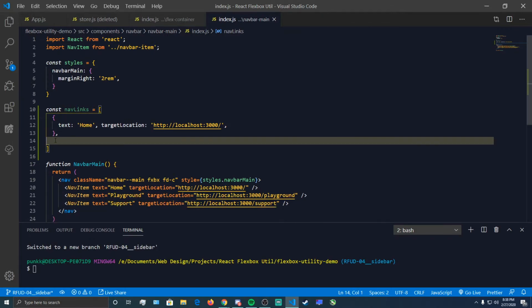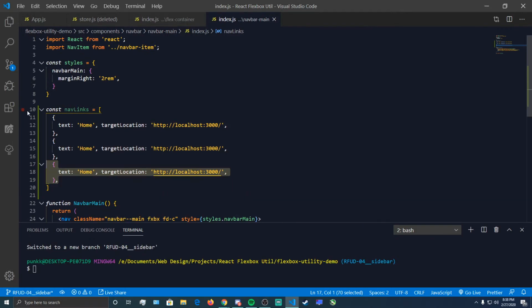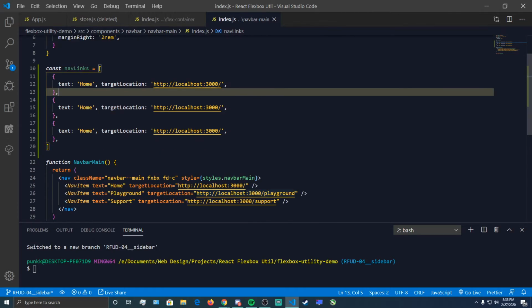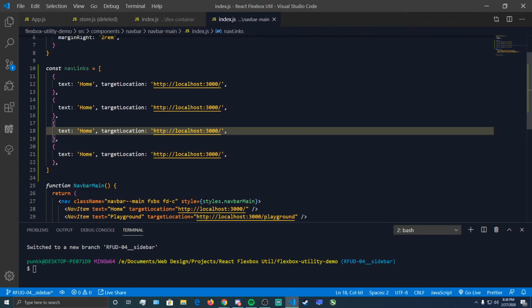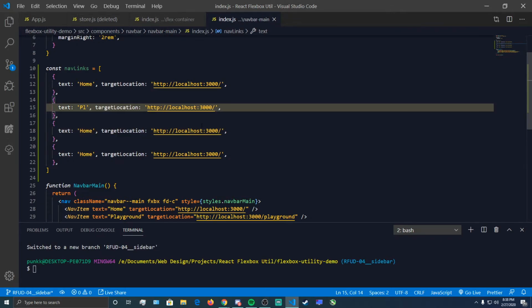Yeah, so we can actually just duplicate this 3 times. Actually, I want to add a legit link to this, so we'll add a GitHub as well. Okay, so we'll do playground for this one.